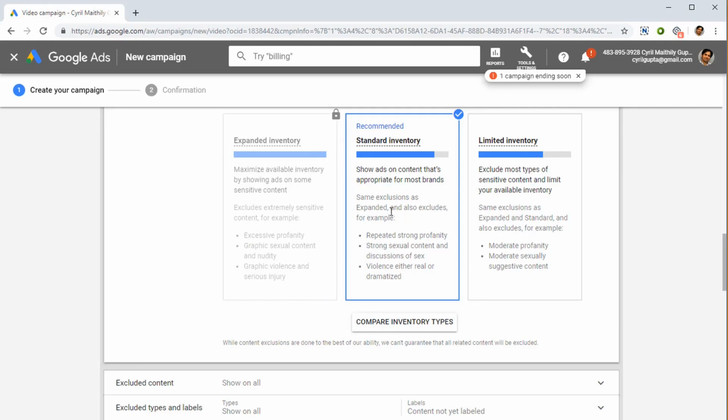So standard inventory is pretty much standard. It's got all the standard videos that you watch on YouTube. If you go for limited inventory, they're gonna show your videos only on proven content creators that they're sure about, and the videos will be a lot more vetted and monitored. It might increase the quality of the leads you get, but again, the big problem is YouTube might not be able to give you the inventory to scale up.